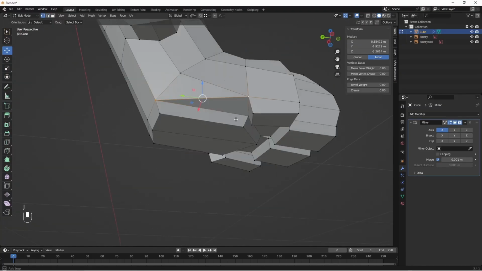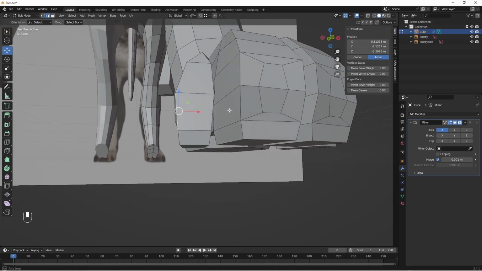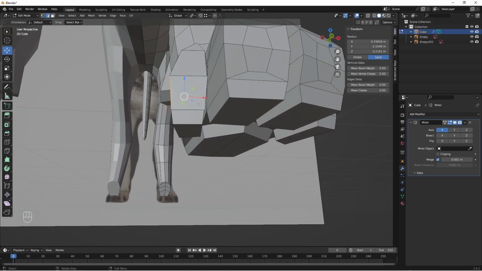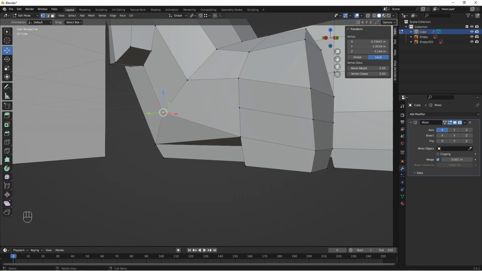Some more editing to better the topology. Another important tip: if you want to subdivide some faces, but don't want to create entire loops, just select the edges that are supposed to be subdivided, then right-click, Subdivide. To connect two vertices through an edge, select both vertices, then press J.